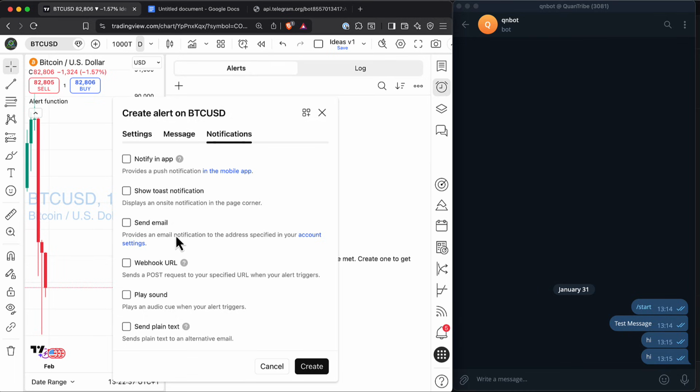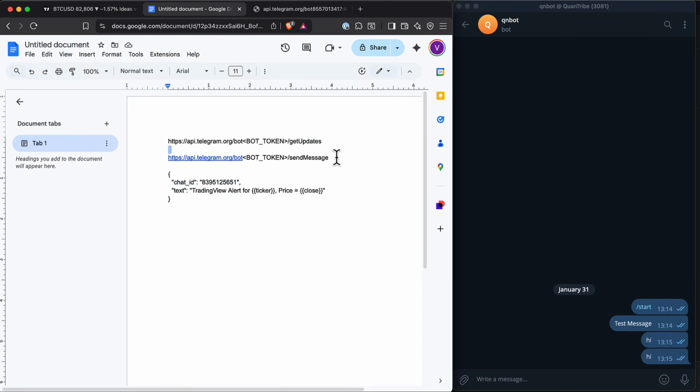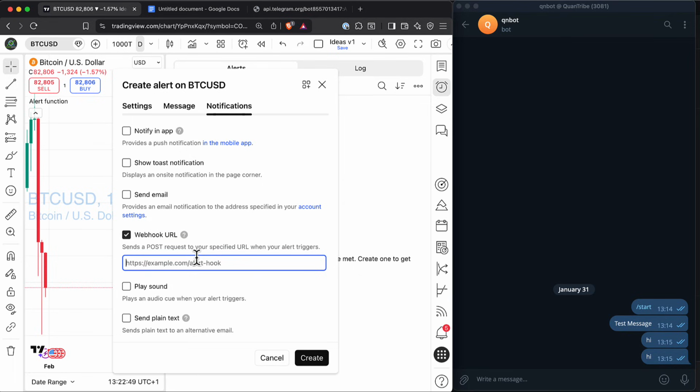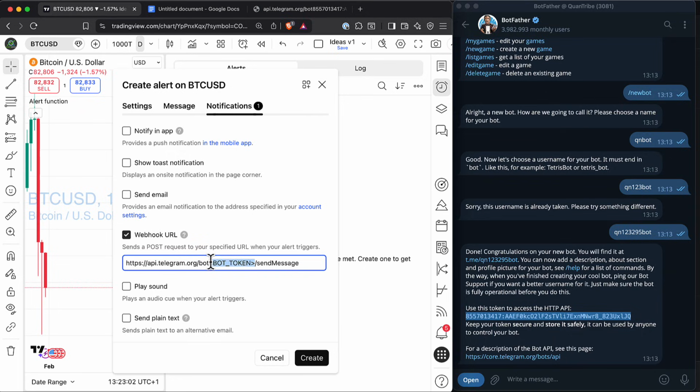So here, to be able to send this to Telegram, you need to change the webhook URL. And this is where you need your API message to send the message. Just copy it here, and as you see, we have the bot token here, and we need to go back to BotFather and use the token that it actually provided us. I will copy it and I will replace the bot token with it. So that seems to be done.